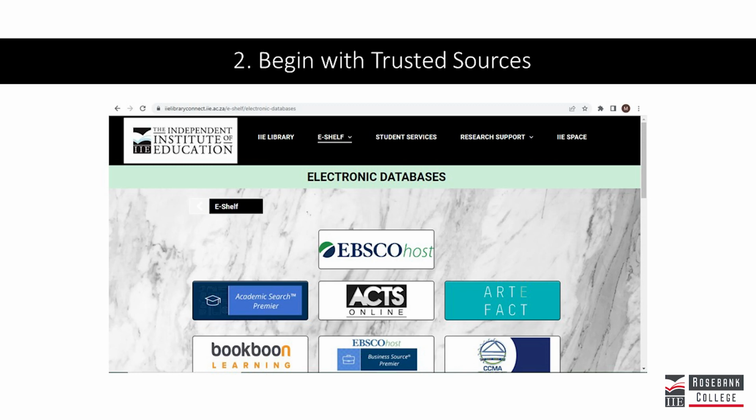When using search engines, try narrowing down your results by using advanced search options, such as filtering by publication date or limiting your search to academic domains. This will help you find more relevant and up-to-date information. In a bit, we will look at how to filter the search results on Google Scholar.